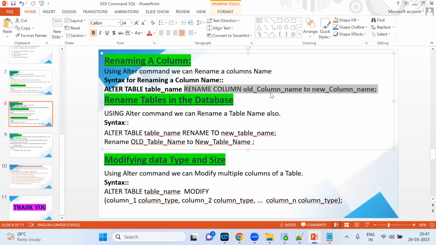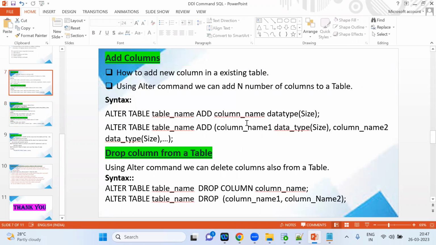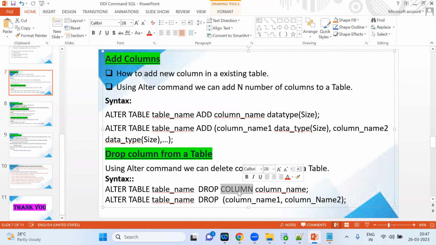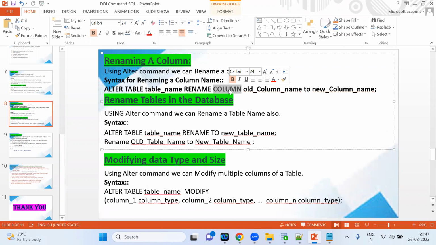Rename column, old column name to new column name. At a time, only one column name can be renamed. You cannot rename multiple columns at a time. So only one column at a time. If you observe from the past, when we mention a single column, the column keyword comes. Here also the single column keyword comes. You have to use the column keyword in two places. Remember this part, people used to forget the column keyword. Rename column, old column name to new column name.